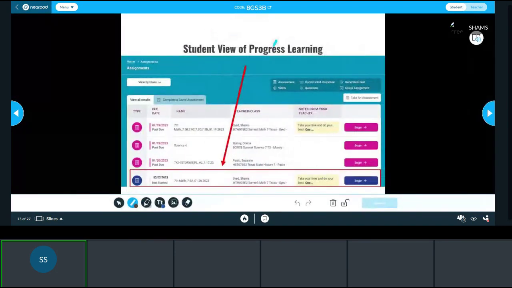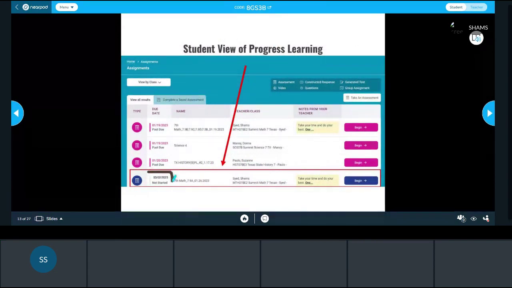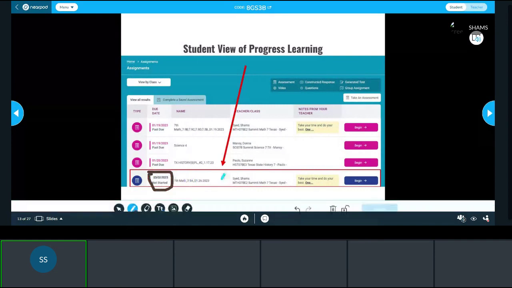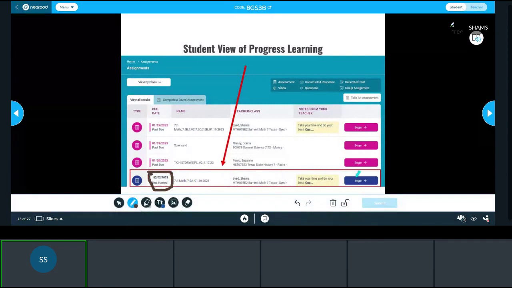So, the student view of Progress Learning. Once you're in the Progress Learning platform, your assignment is right here. You will see the date, and you will see the Math Progress Learning. It will have some notes. You will click the blue button that says Begin and Get Started.